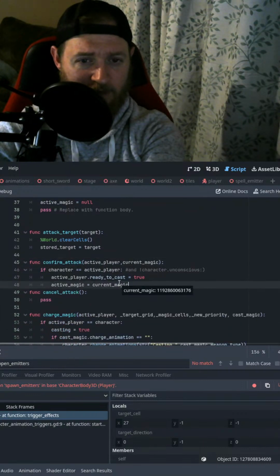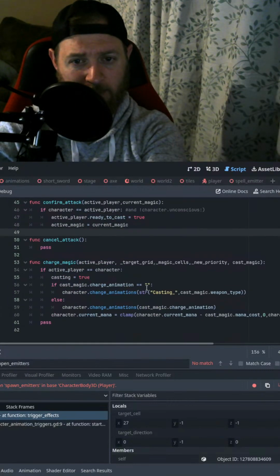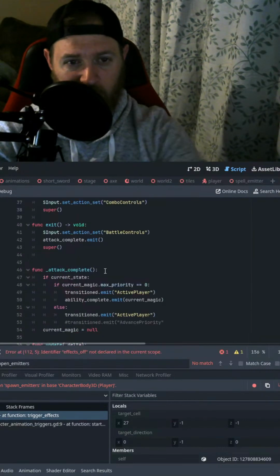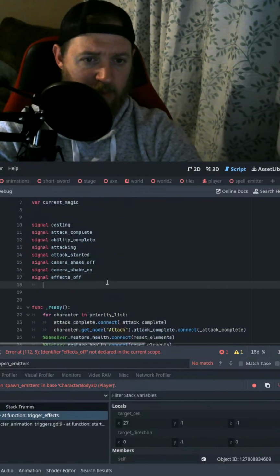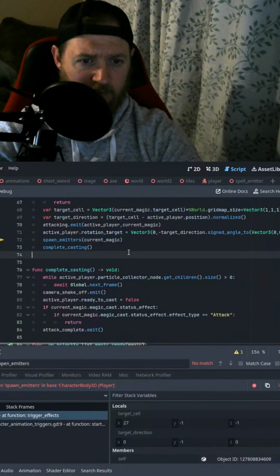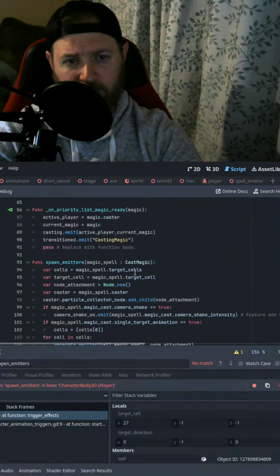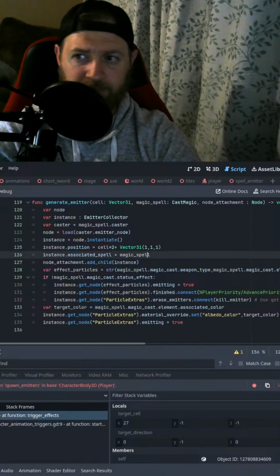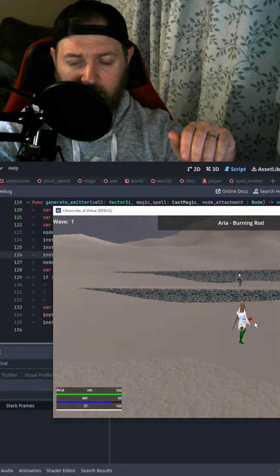Okay, I do use a confirm attack, apparently. But I should probably move that to casting magic as well. Where's confirm attack? Nowhere. All right, let's keep running it.